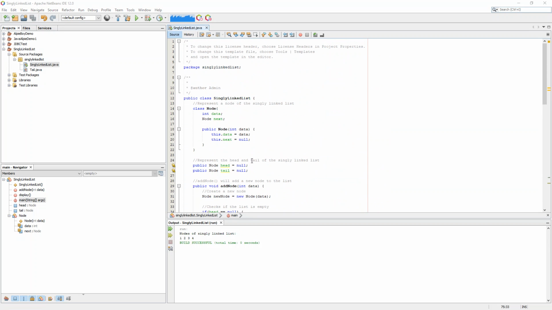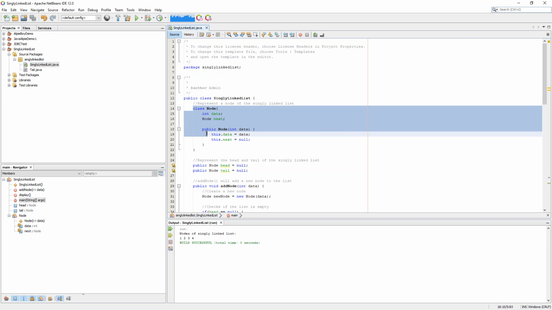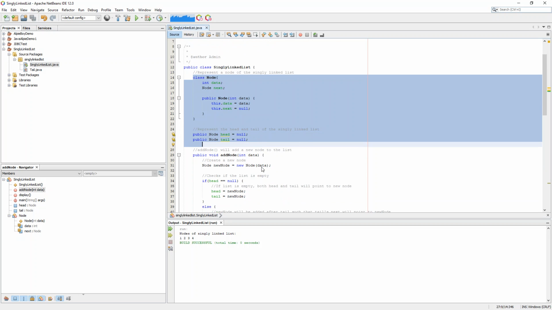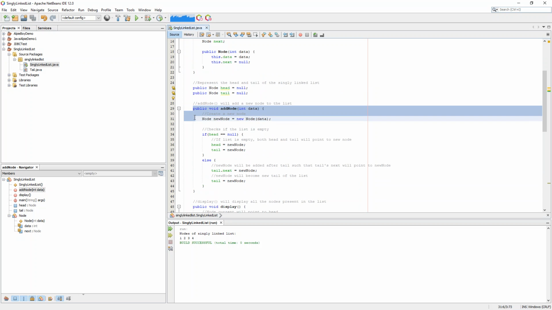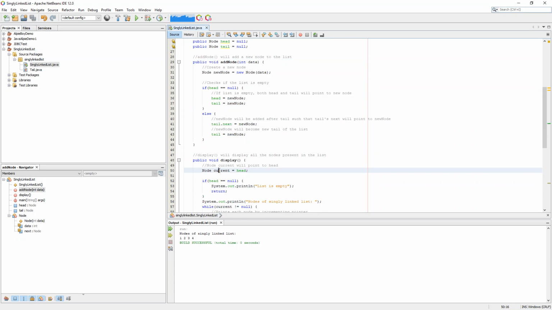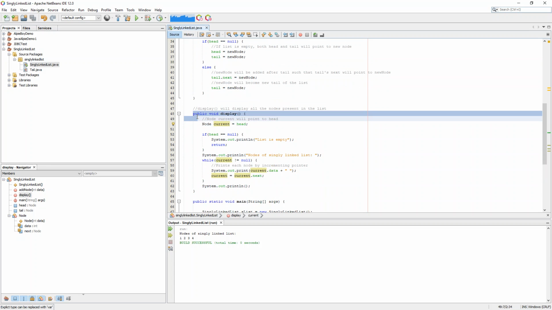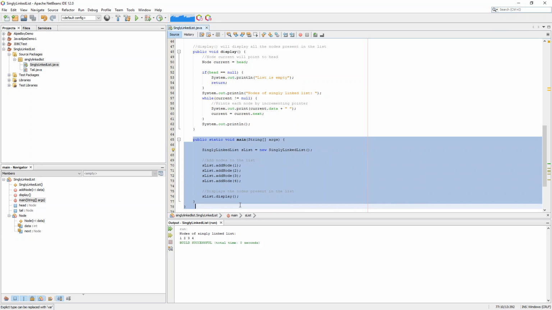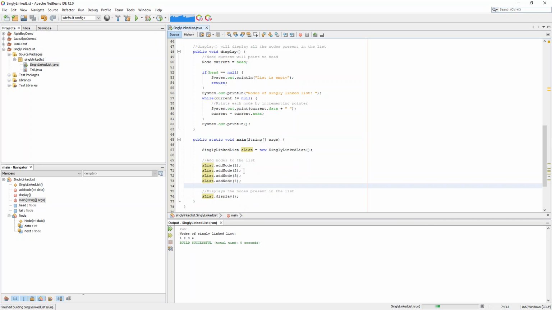Okay, just a review. Here I created a node a while ago. From here, I created the head and tail, and also the next pointer. Next, I created an add node method, which is used to define the head and tail. And then here, I created the display method, wherein this will display all the nodes present on the list. And then this would be the driver class. If I run this one, it will display 1, 2, 3, 4.